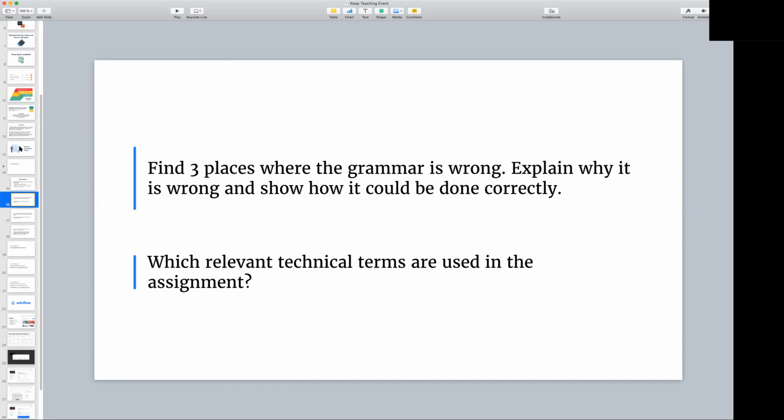Now I'm going to go into some different types of questions. The first one here is about peer feedback for grammar teaching. Some of these I came up with on my own. Some of these I took from great teachers that showed them to me. The first one says, find three places where the grammar is wrong, explain why it's wrong, and show how it could be done differently.